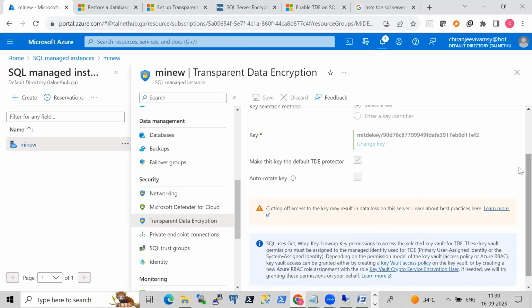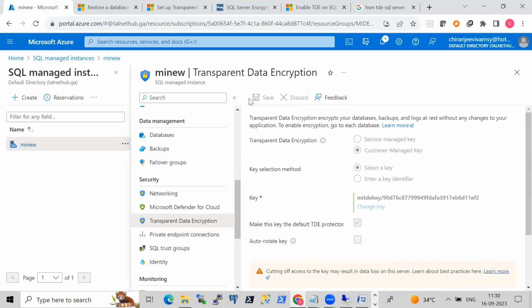Okay, let's wait for it to get saved. If it is successful, then half of our job is done. It will take 2 to 3 minutes, I believe.